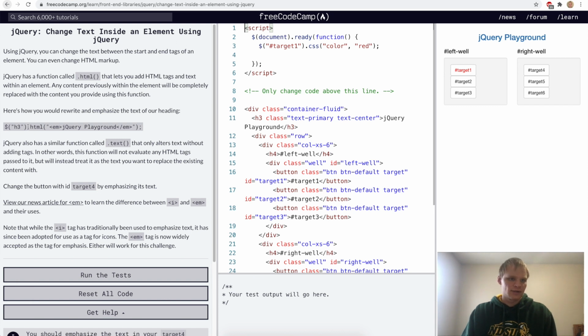This is done with .html on the element that you're selecting. For this challenge, we want to grab our target 4, and then we'll do .html on it to change the HTML inside of it. And we're gonna make its text emphasized. So we'll do our em tags here, and we'll just do target 4 and close it with an em tag. And now it's emphasized or italicized, and it should be good to go.